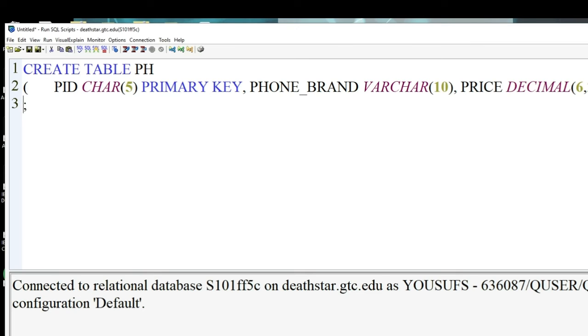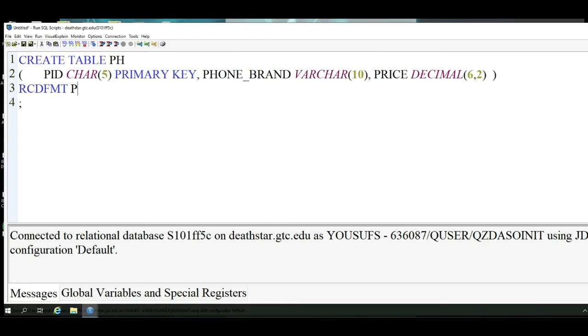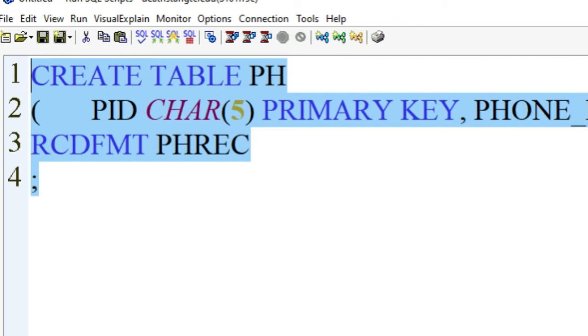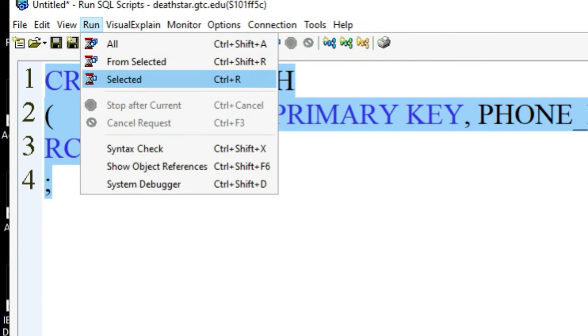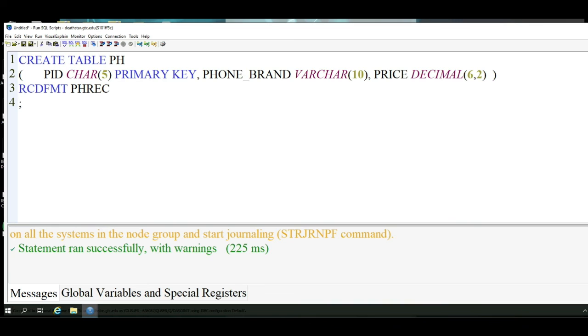However, what else will I do outside of closing the parentheses for the table? I will type RECORD FORMAT PHREC. So that's the name of my record format, which I want to be different from the name of my table. Then you will select this query. You can either click on the third hourglass symbol, which is Run Selected, or you could click under the Run menu and choose Run Selected. Either way, it will create the table with the record format.